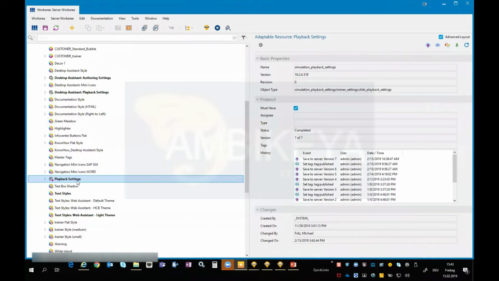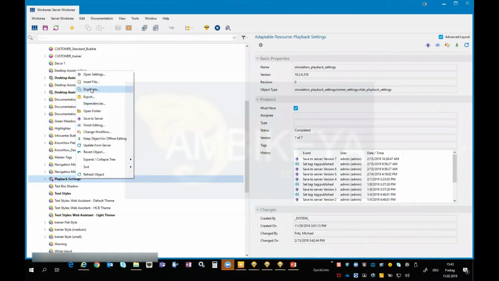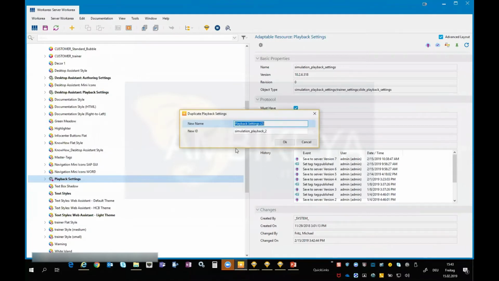And I have to know that those are not standalone. You could have not only one playback setting resource, we could have as many as we want by simply duplicating them. So I duplicate and say this is the playback settings customer.